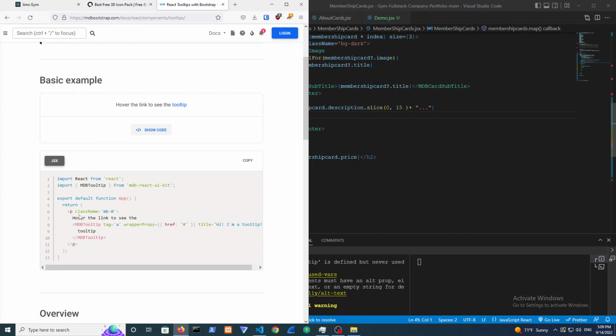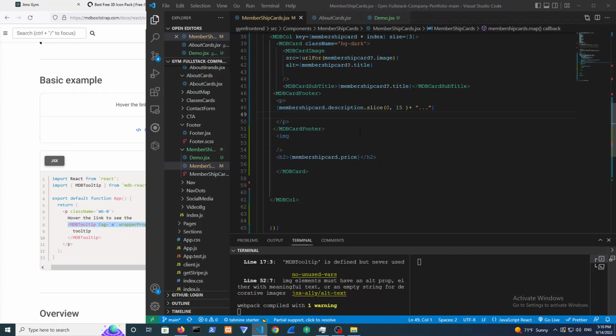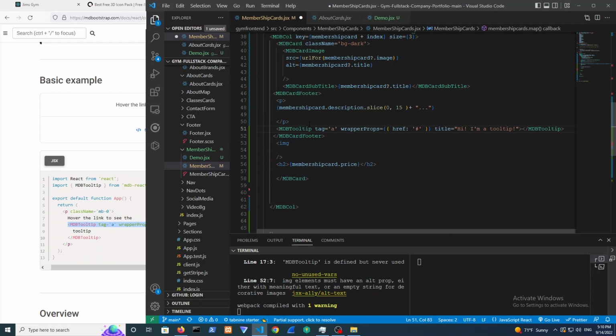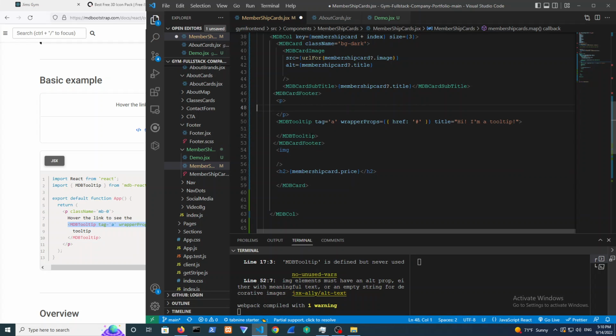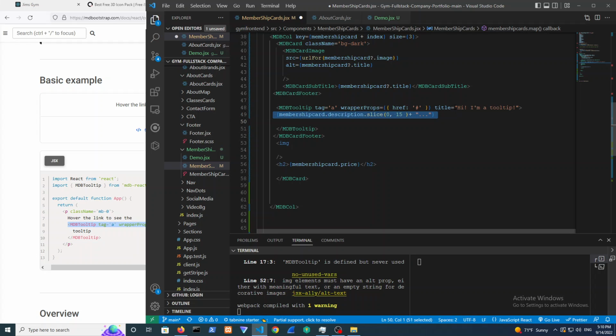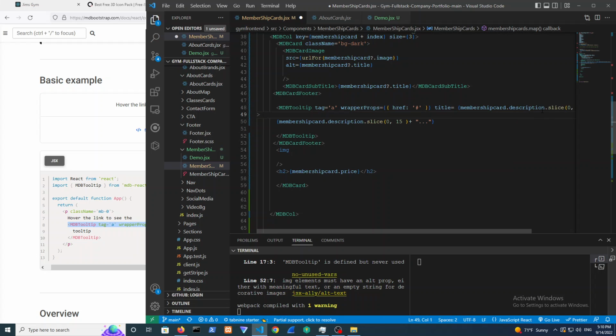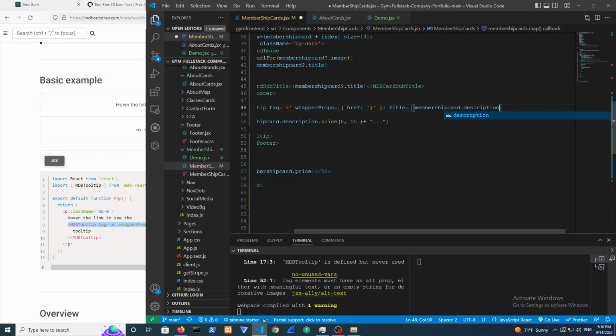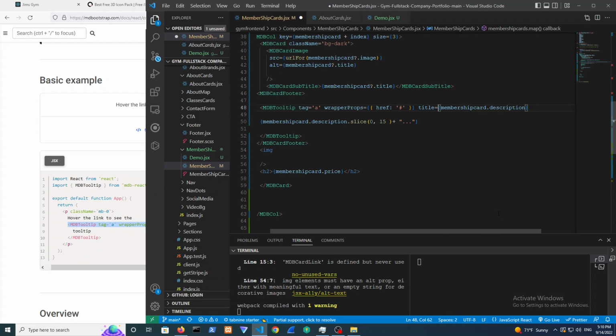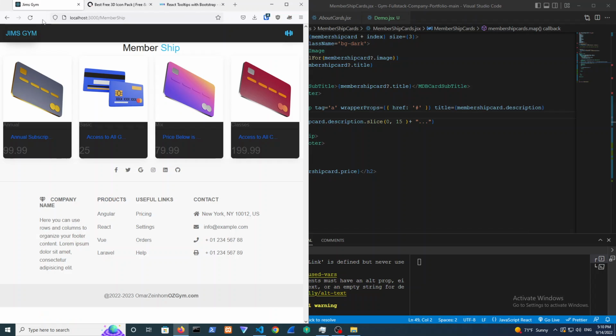So if I just get that tooltip over here, okay, we could just add in the tooltip afterwards over here. Inside there, we're going to add in the description we just did, and inside that title, we're going to add in the same thing, but we're going to remove that slice method because that is where it's going to take the actual information of the description. So if I go back to Jim's gym, here they are, and we got the information showing up.